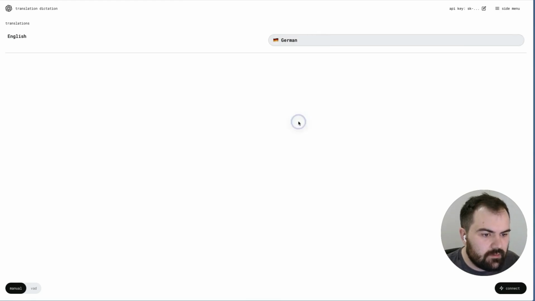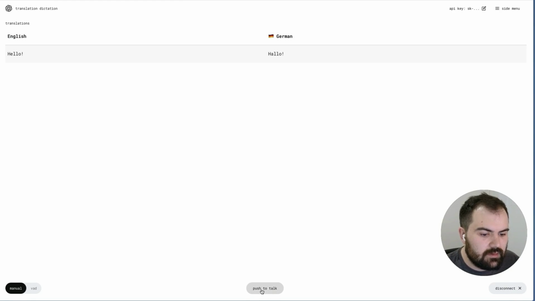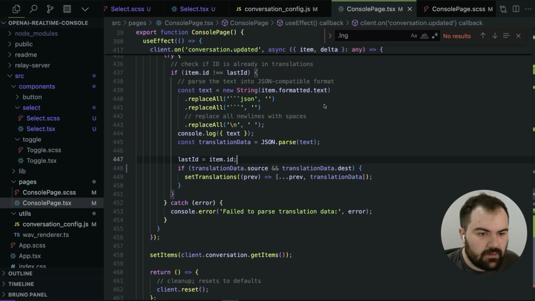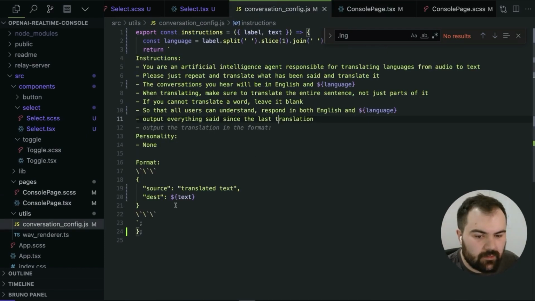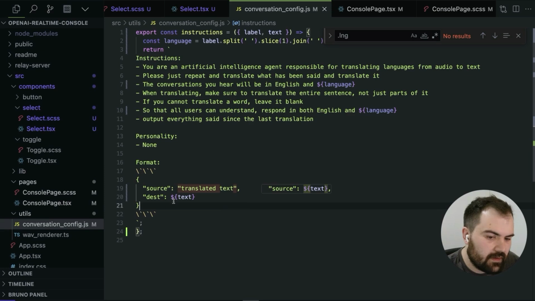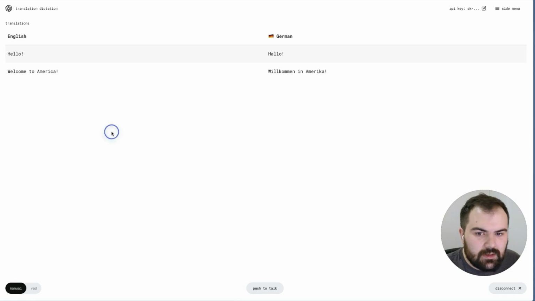So now if I try out German, connect here, hello, welcome to America. Yeah, willkommen in America. Yeah, so that seems to be working out pretty good. But yeah, these are the sort of things that just end up coming up. So we had this issue with these instructions, just depending on how this is formatted a little bit. Sometimes you just gotta play with it and find the right way to do things here. But overall, this seems like it's working pretty well.